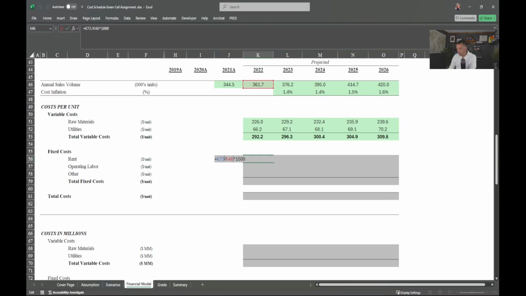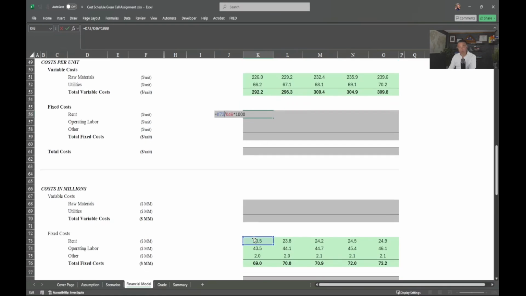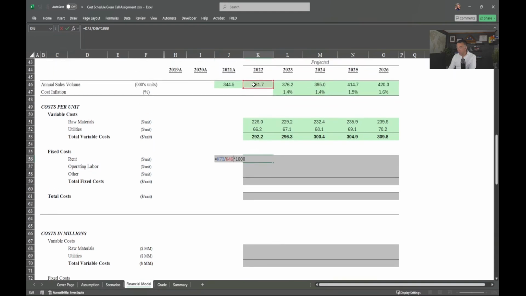The first number was our number here. I don't want to put a dollar sign in front of anything. I want to drag it to the next year, and I want to drag it down where it does operating labor and other. However, the quantity, I want to press function F4 twice. I want that to drag to the right to the next quantity, but I don't want it to drag down. So let's hit function F4 twice.